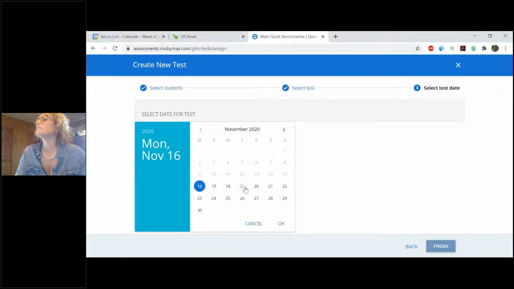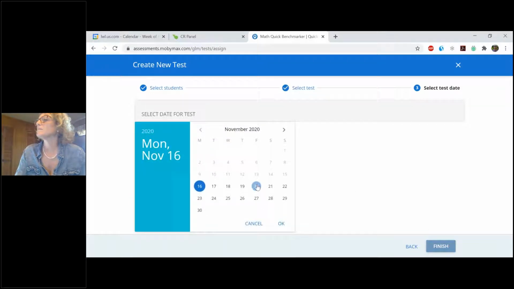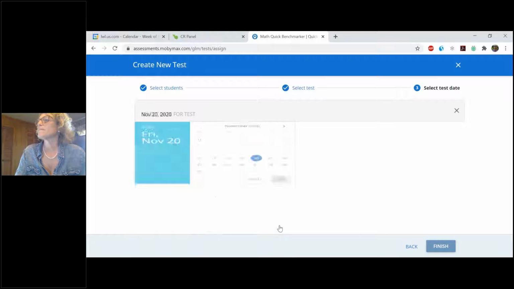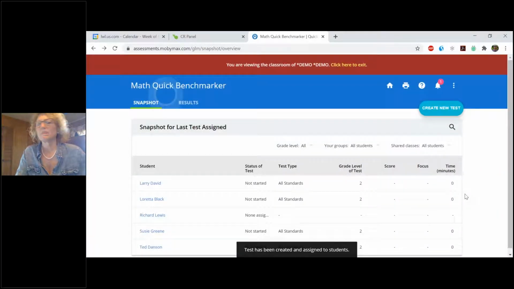When you select a date, what you're really saying is, I'd like this to be done by Friday, November 20th, okay? You don't have to put that in. In fact, you can leave this blank and just hit finish, and there is no due date. But again, it's nice sometimes to just put something in there. And again, you're selecting a due date. Hit finish, and you're done. So really quick and easy to assign.